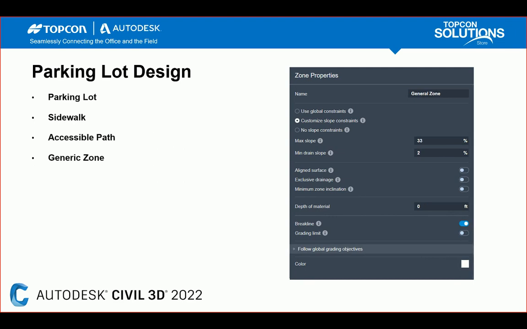A generic zone is going to have broader constraints: max slope at 33%, min drain slope at 2%. You can see that none of the aligned surface, exclusive drainage, or minimum zone inclination are turned on. One thing that can be created from a generic zone as well is a grading limit. At the bottom there, you can turn the grading limit on, and that'll be the extent of your design.